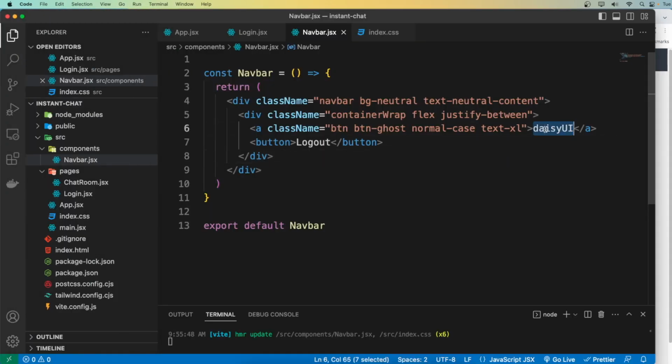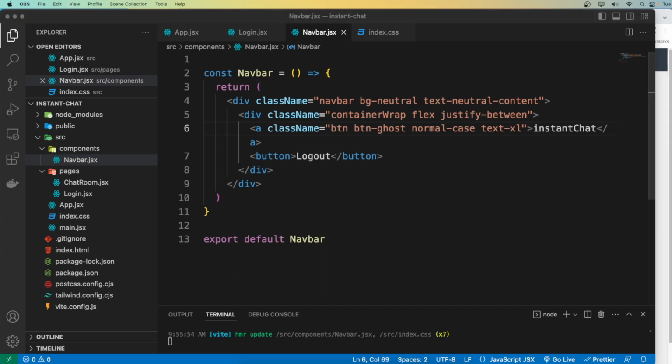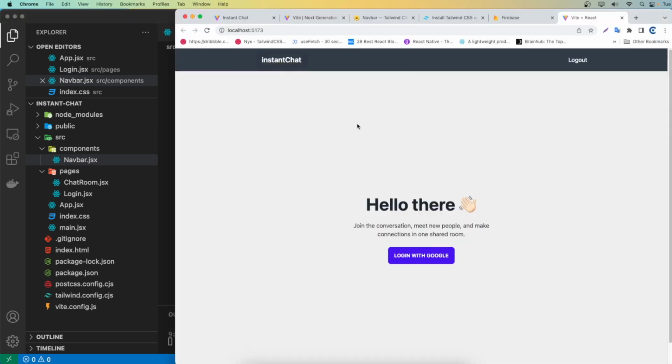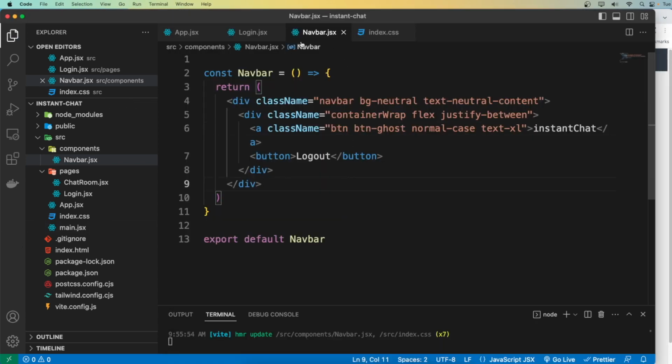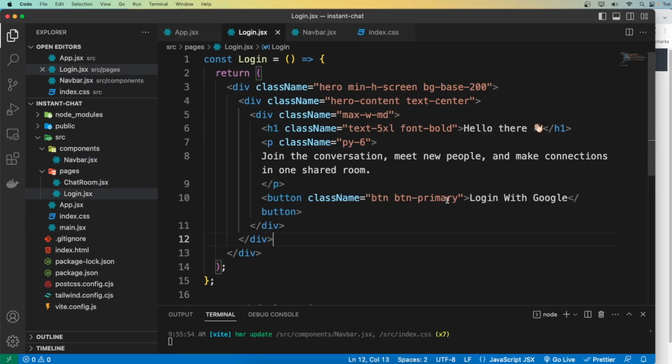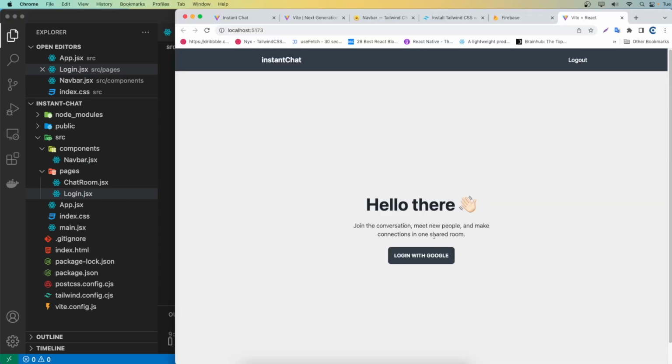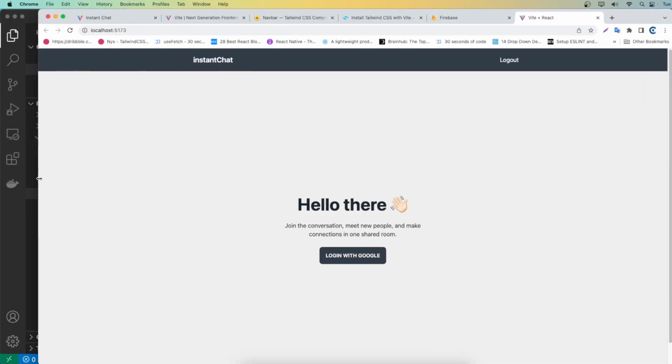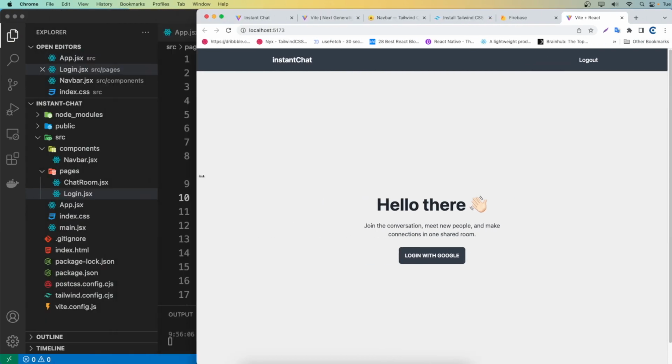So let's change this text here to instant chat. Let's save that and let's see. Here we go. And also for the color here, I'm going to use dark color. So let's go back to the login and I'm going to remove this button primary. So let's remove that. And here we go. All right. I think we're done with this login page.